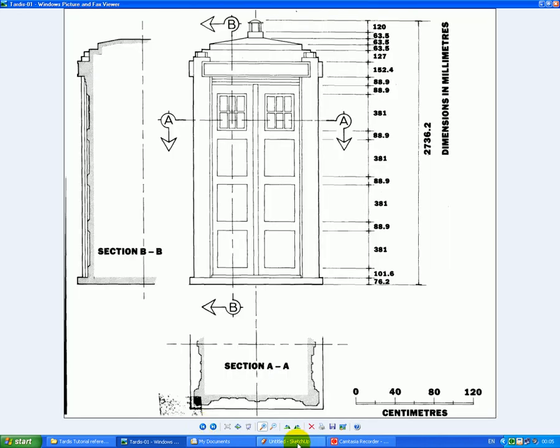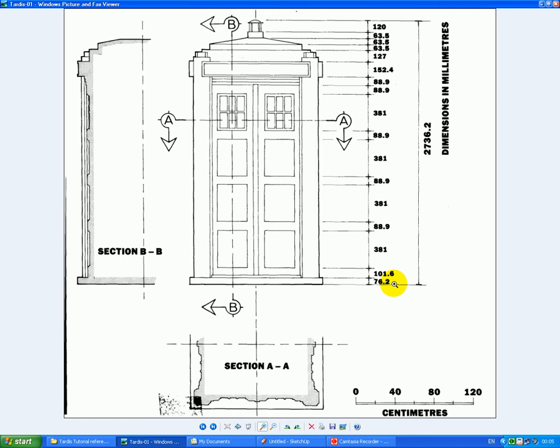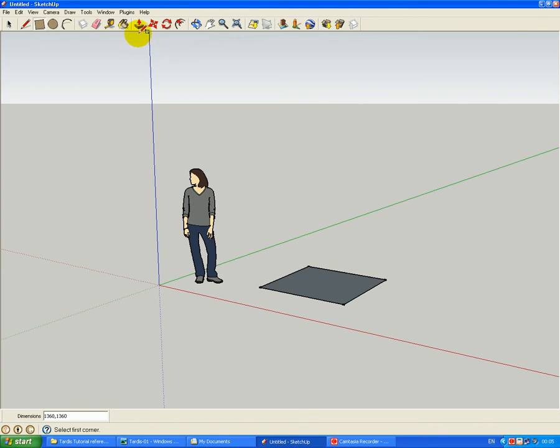Okay, right, so into SketchUp we need to start by creating a rectangle which needs to be 1360 by 1360, and this diagram says it's 76.2, but we're just going to make it 76. So we need to get the push-pull tool, start to pull it in the right direction, and then enter the dimension of 76.